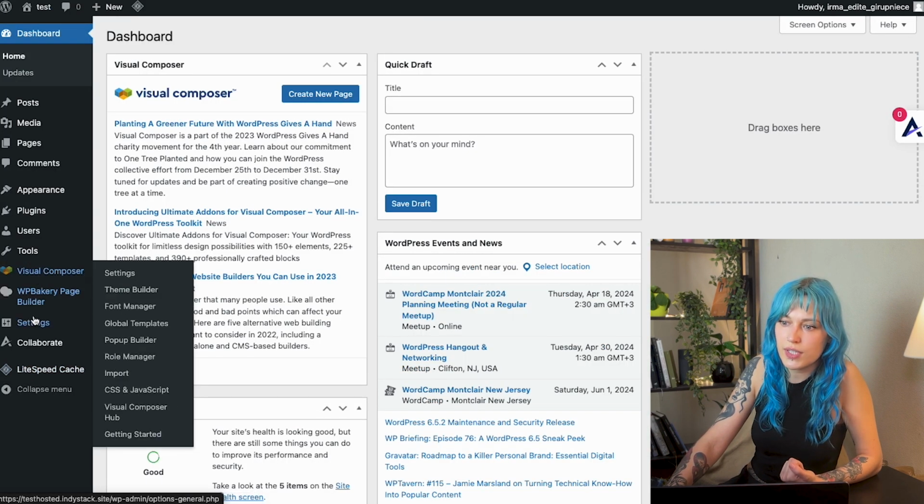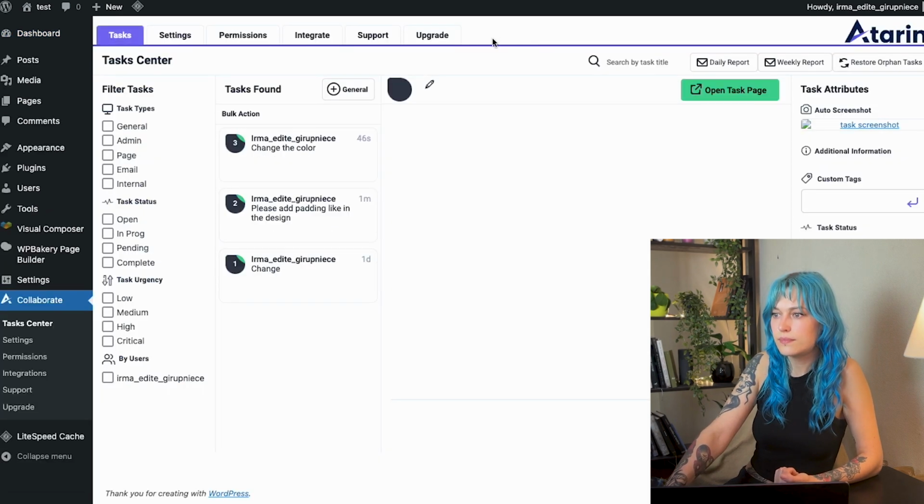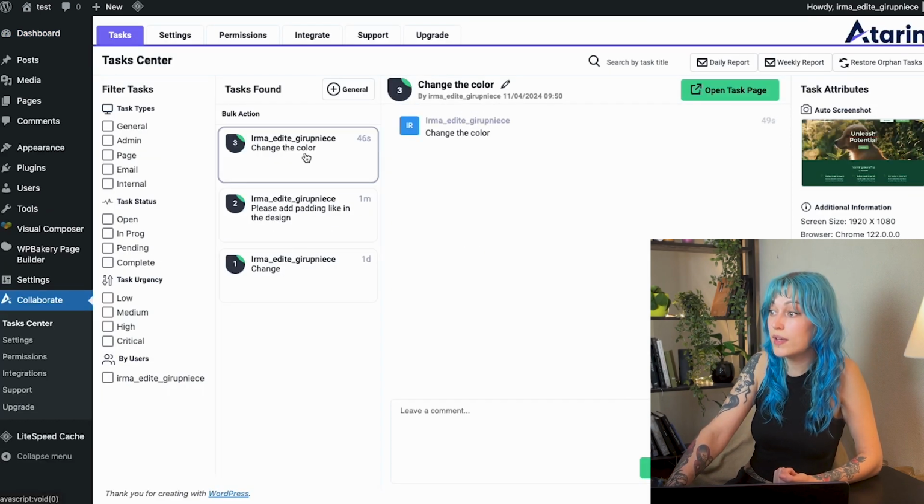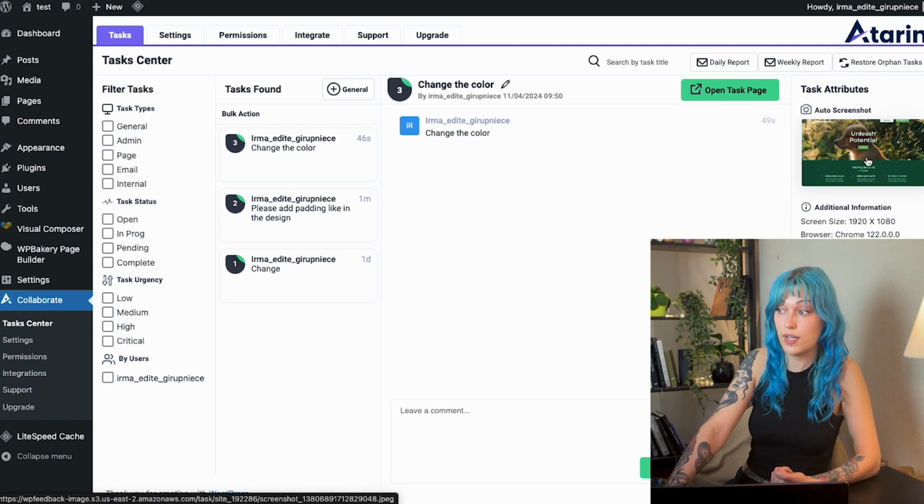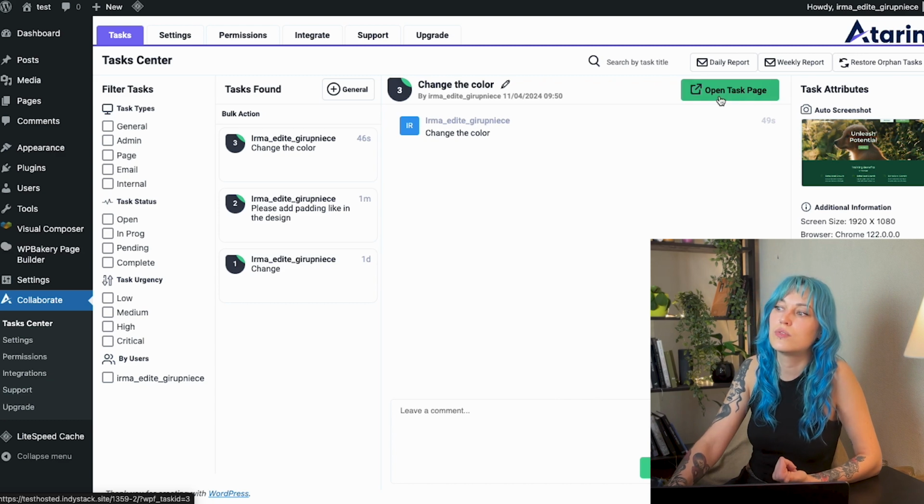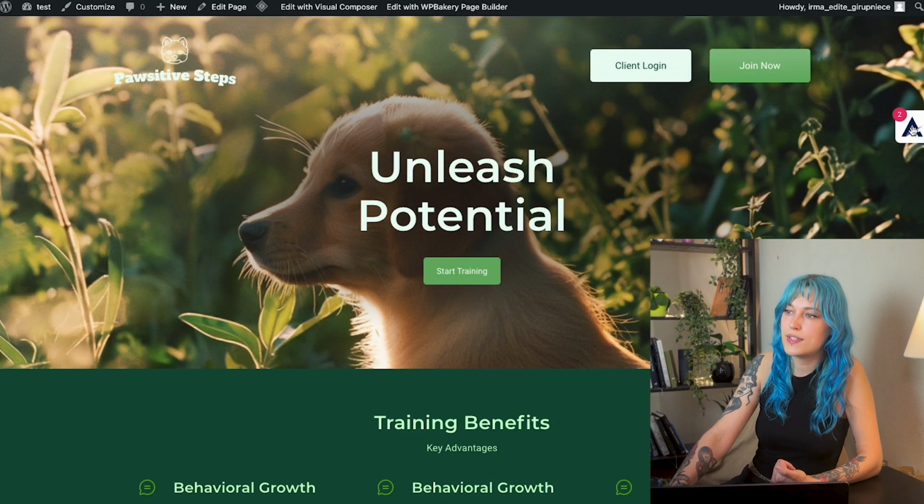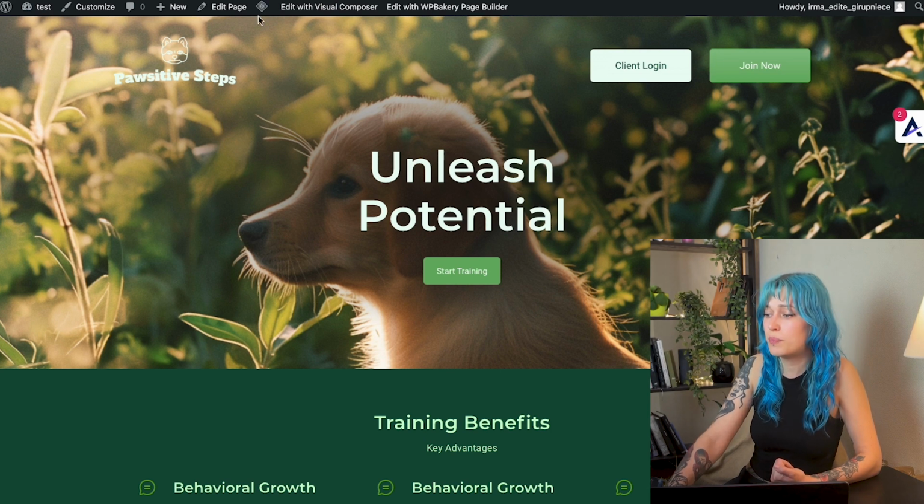You can also access everything. You're in the same project here. Go to collaborate and task center. And yeah, here you see all of my comments and you see which page it is from. And you don't even have to go to that page. You go to open task page and you will see the same comments here. So it's super, super easy.